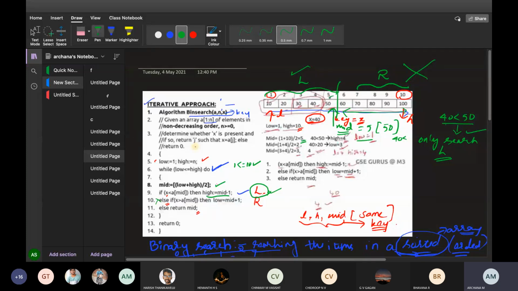What is mid? Mid equals 5. So high is equal to 5 minus 1. That is what? 4. I will get 4. Okay. High is equal to 4 for me now. This is the tracing technique we have to do. High is equal to 4. Now, low is equal to 1, high is equal to 4.